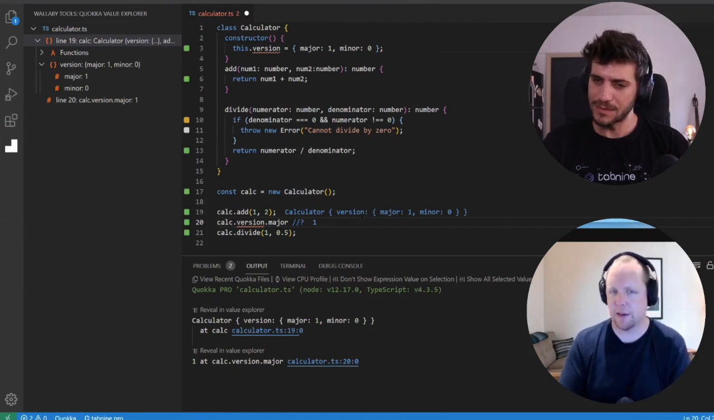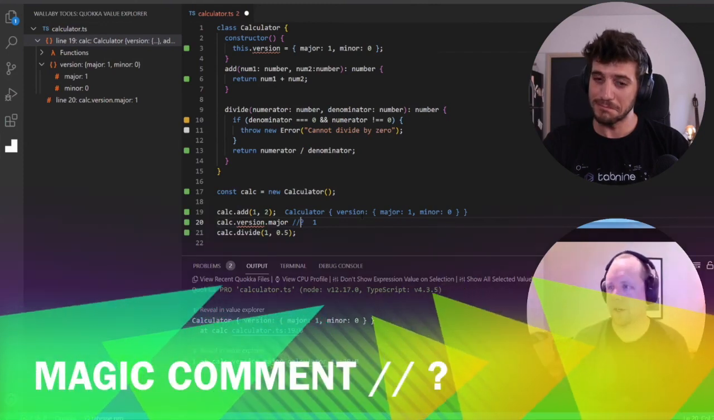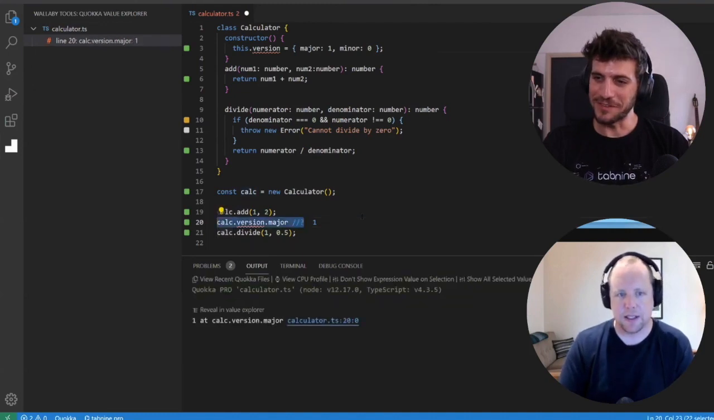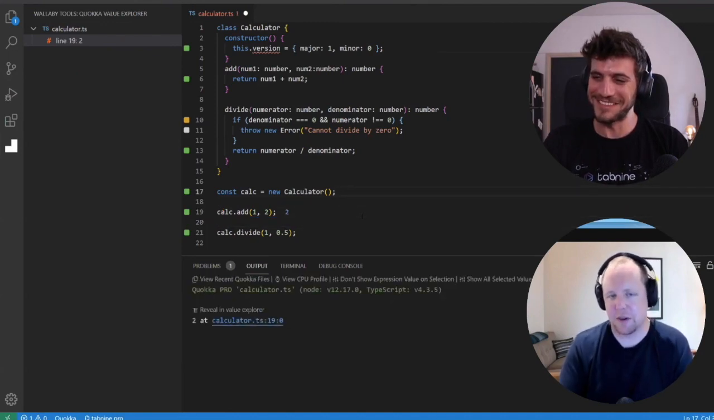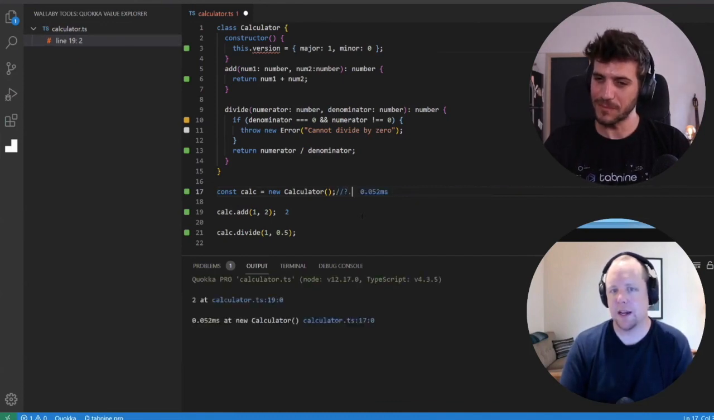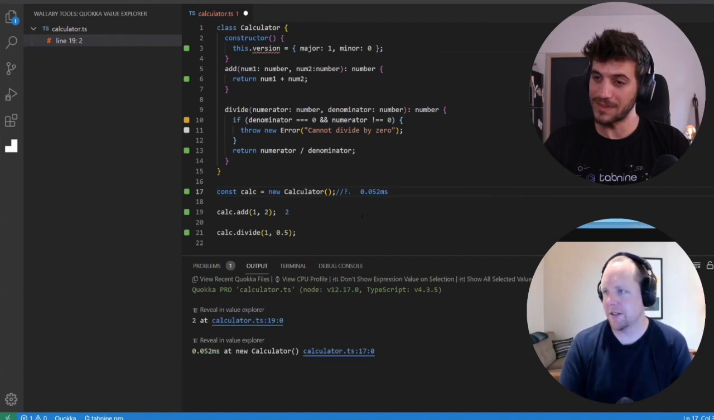But if you wanted the value to be emitted on 1 or 2 lines, you just add this comment with a question mark after it, and Quokka will show you that value as well. What other magic tricks are hidden there? So here's another cool one. It's probably not too easy to see in this particular scenario, but we have our slash question mark and a full stop, and that will tell you how long it took to execute that particular line of code.